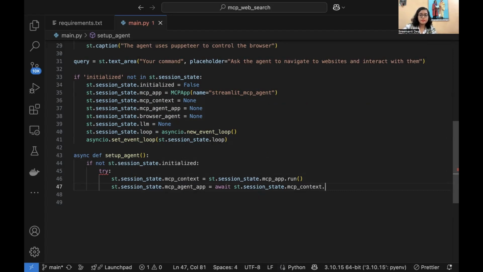Session state and dot __aenter__. Okay, so what does this __aenter__ do? It basically uses Python, which has an async context manager pattern. This __aenter__ is used to establish the connection to the MCP servers.